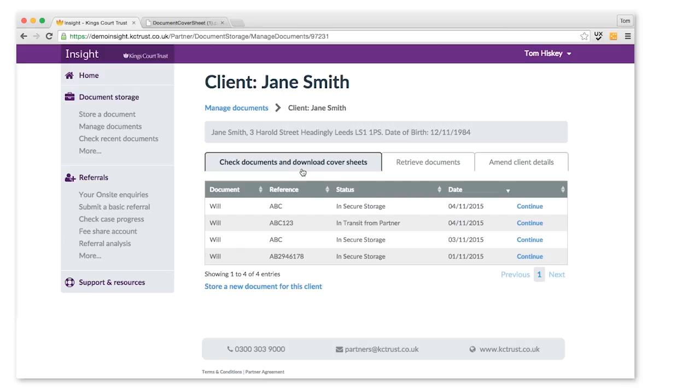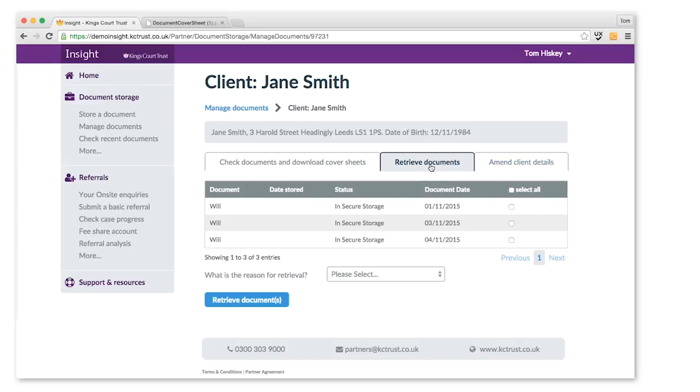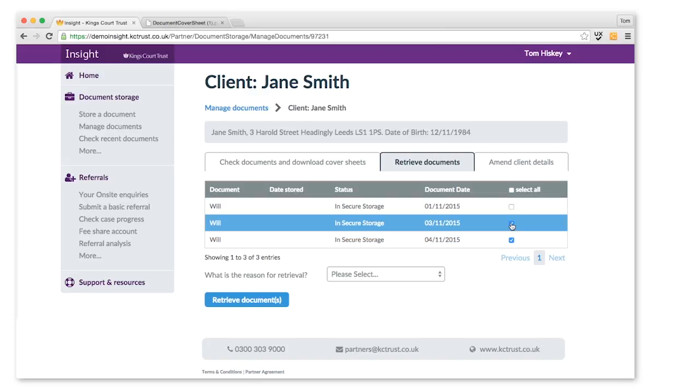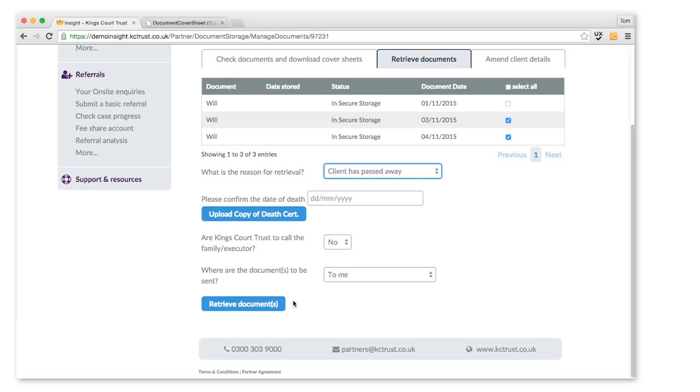And now I have the option to check the documents that are stored in her name. I can also retrieve documents and amend client details. So let's say I want to retrieve a document. I'll click the Retrieve Documents tab. I can see all of the documents that are in secure storage, and if I want to retrieve these documents, I can select them, I can say why I'm retrieving them, for example, because the client's passed away. And then once I've filled out this form, I can click Retrieve Documents, and they will be sent through to me.